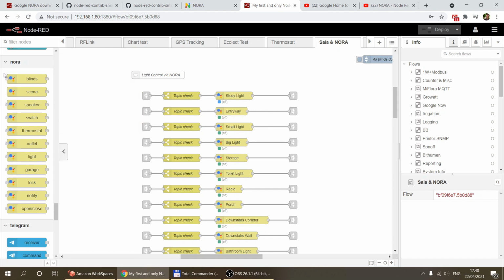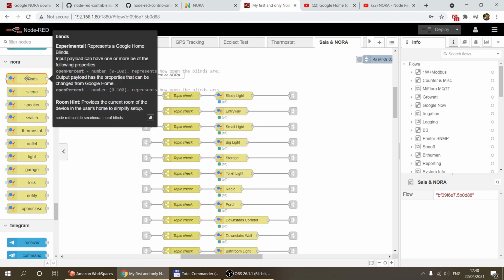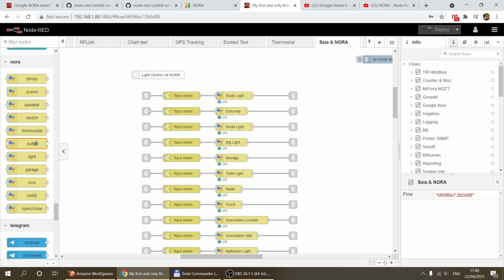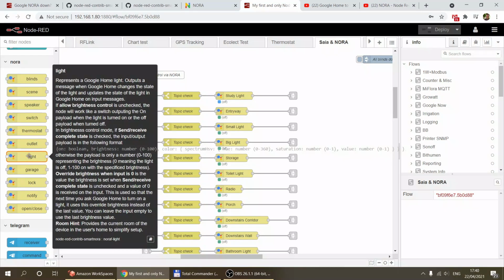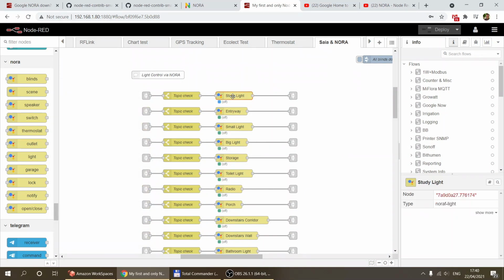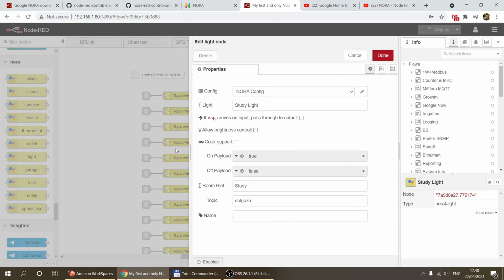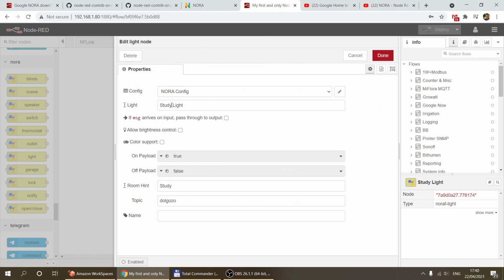I wasn't planning on doing a complete tutorial on how you use these, because if you have seen Nora before, it works exactly the same way. You have various devices, and for each device, when you hover over, you see the basic use of them. I think most of us are going to use the lights, and in the lights, if you look at it, there is actually a lot of different functionality that you can do.